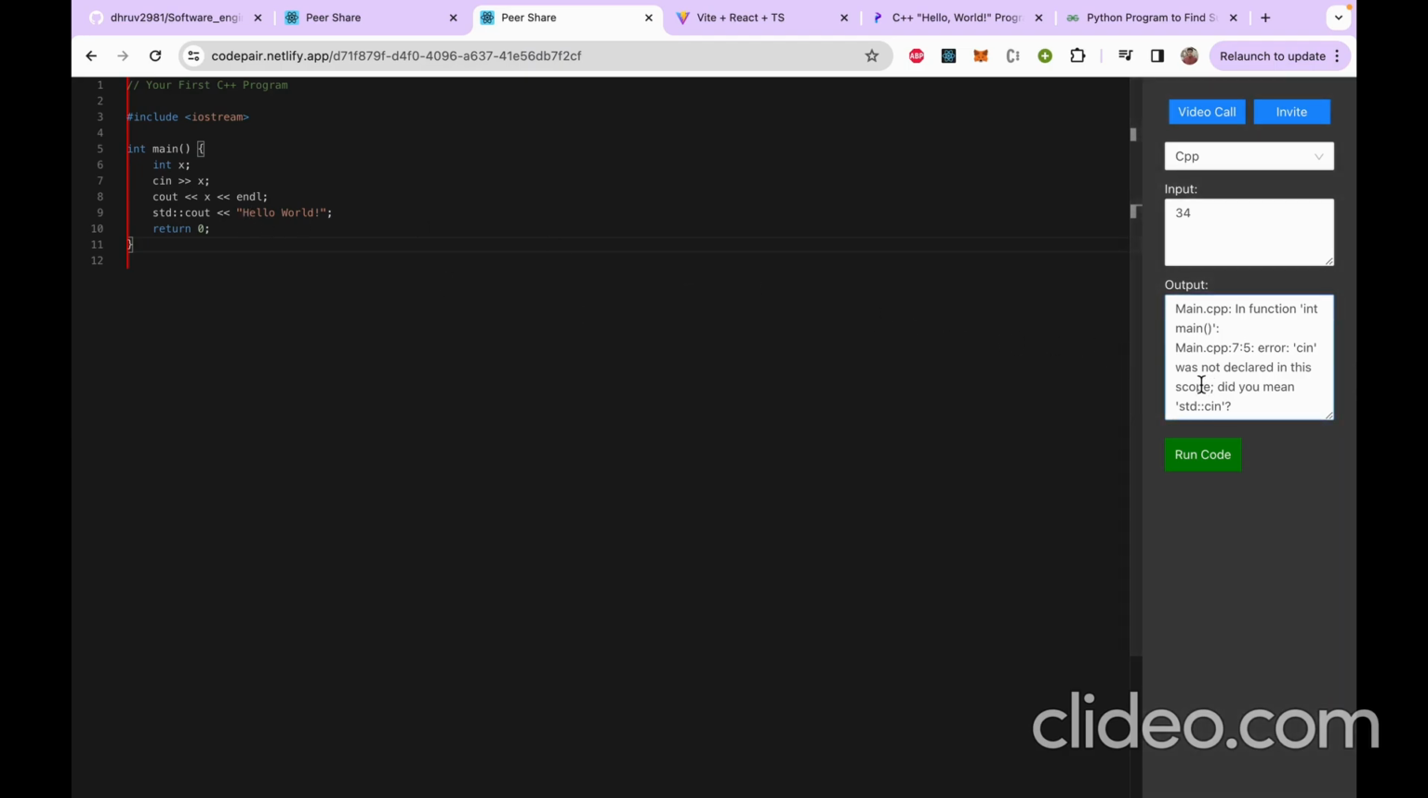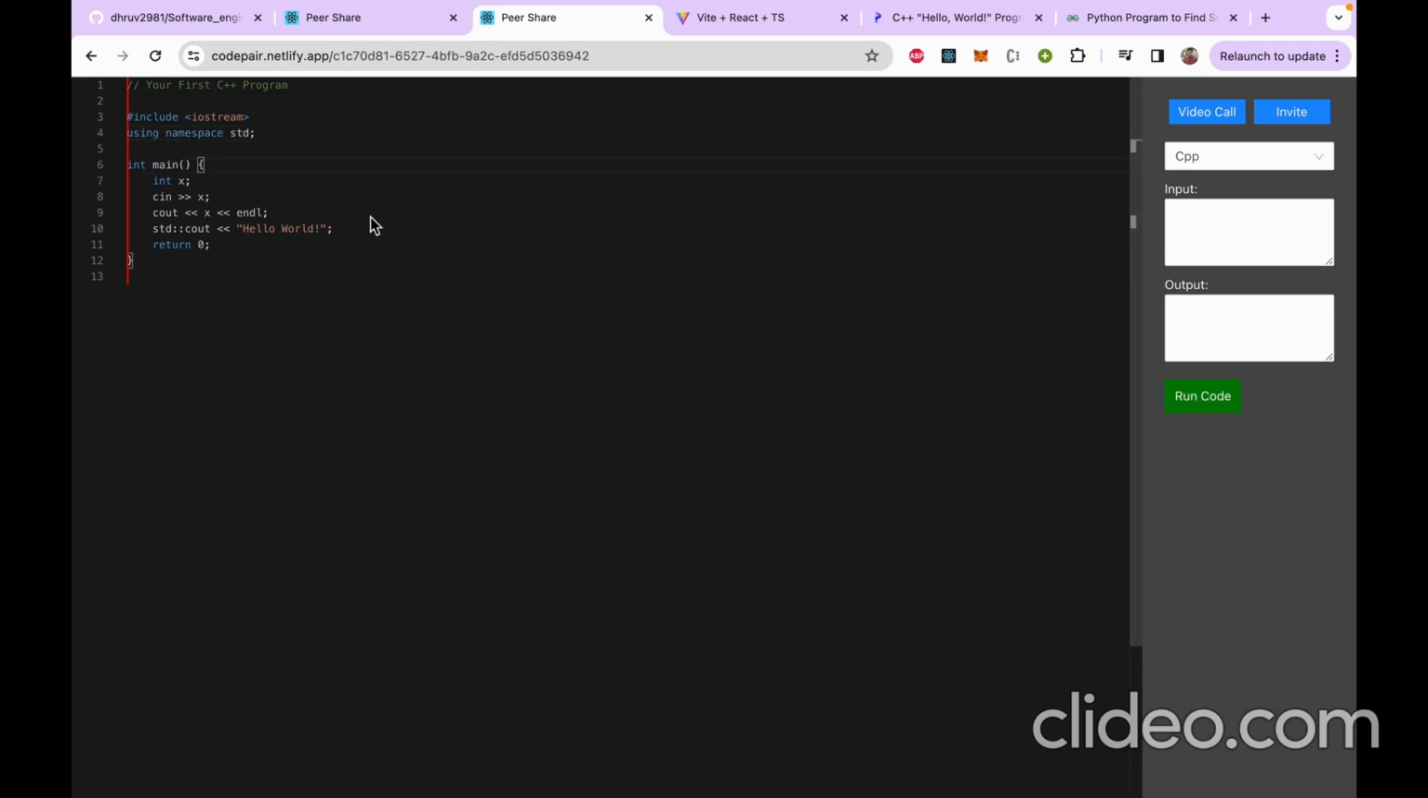We see that we receive an error in our code because we haven't used namespace std. This shows all the compile time errors that we receive in our code. Now let us run this code again, and we see that the input was 34, cout x value is 34, and we get the hello world.